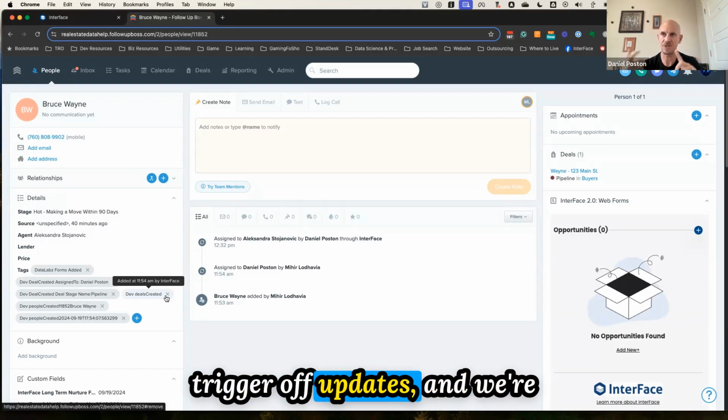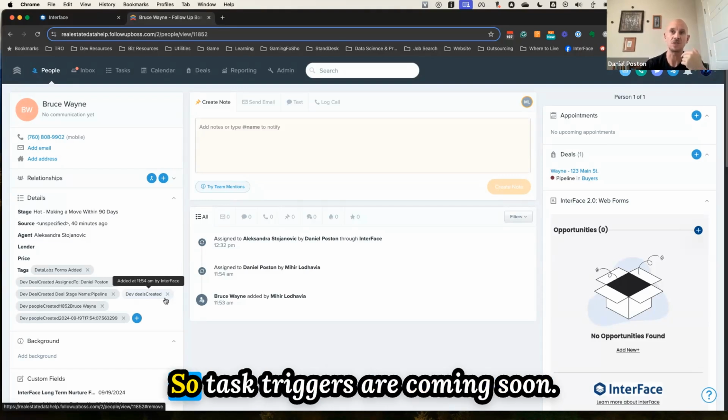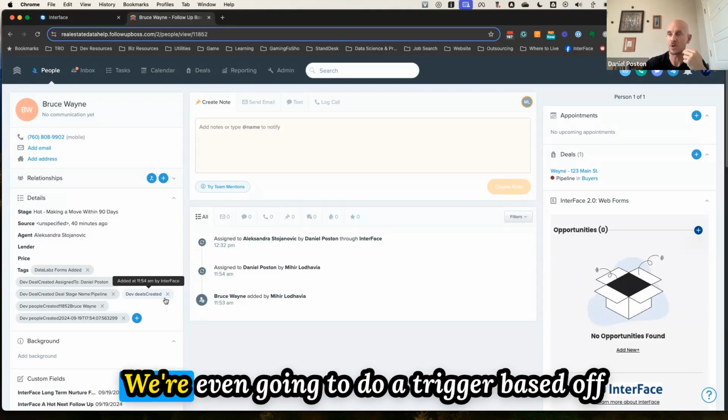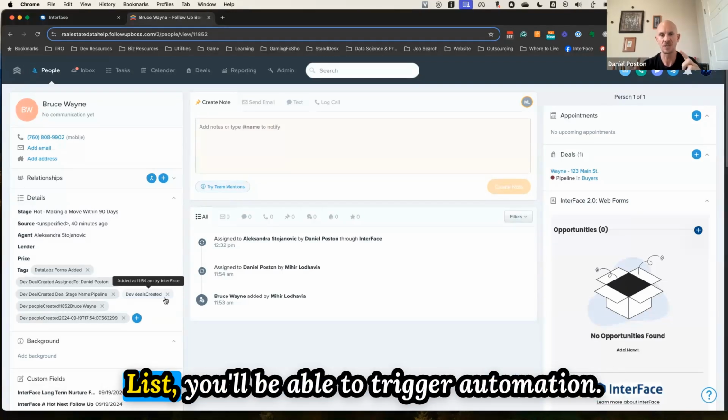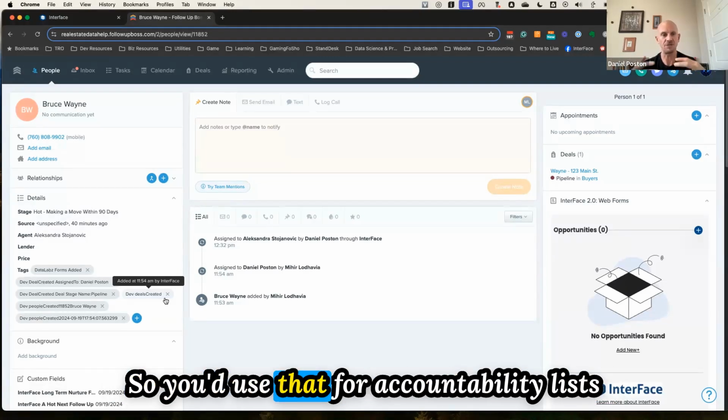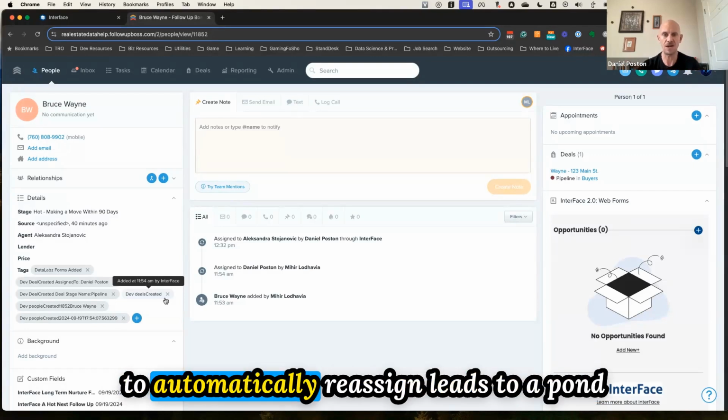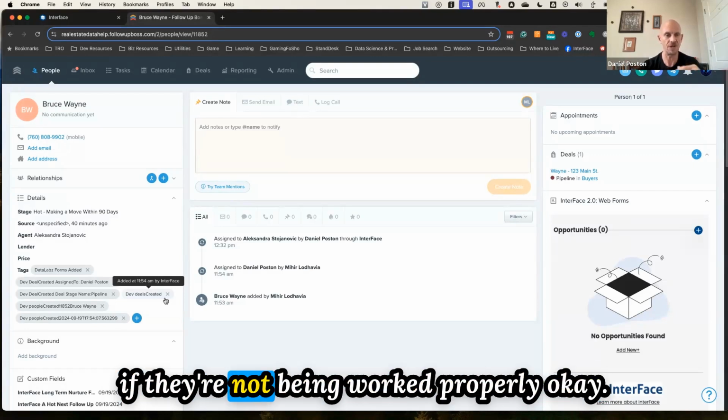We can trigger off updates and we're going to be adding more as well. So task triggers are coming soon. We're even going to do a trigger based off of if anybody shows up on a specific smart list, you'll be able to trigger automation. So you'd use that for accountability lists to automatically reassign leads to a pond if they're not being worked properly.